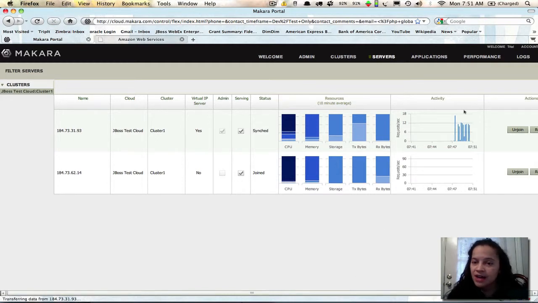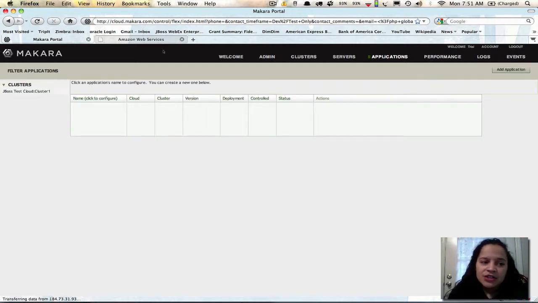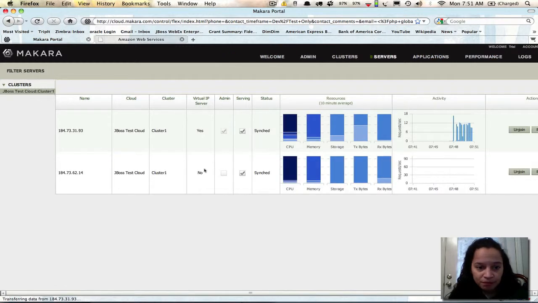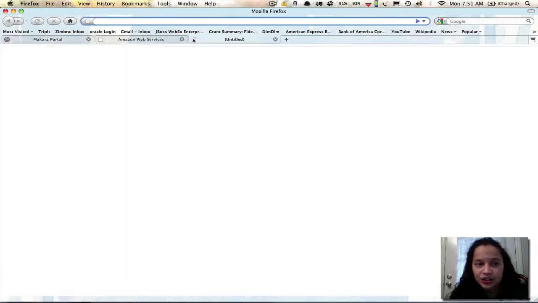So now we've got our cluster created, we've got several servers in the cluster. Now what we want to do is take a look at the applications. So again, select your test cloud. You'll see that an application has actually already been installed. So this is kind of nice of Makara. They've created a demo application, so you can go in and take a look at it. I'm going to go to servers again and just hit one of these servers so we can see what that demo application looks like.